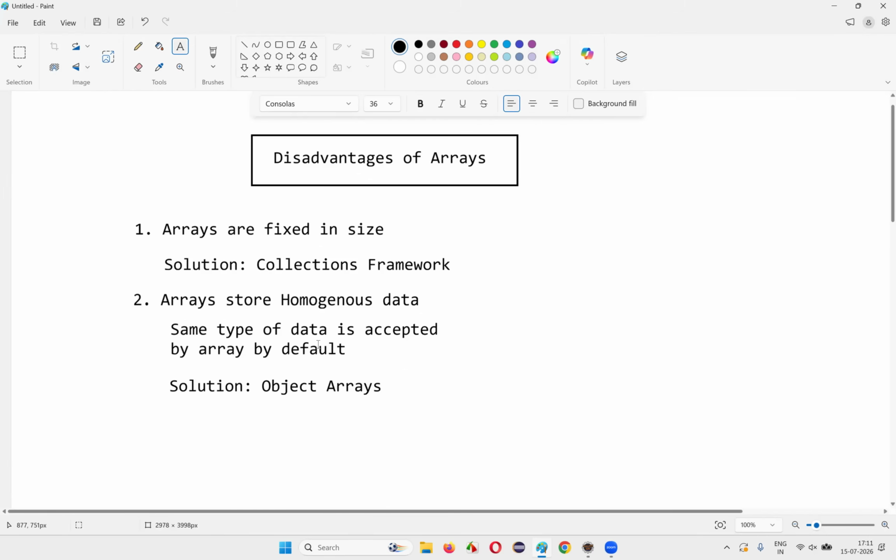Normal arrays, you can store same type of data into the array. But if you still want to store data of different types into the same array, then normal arrays cannot store that, because normal arrays can only store homogeneous data. In that case, you have to go for the object arrays, which I'm going to cover in the next session.